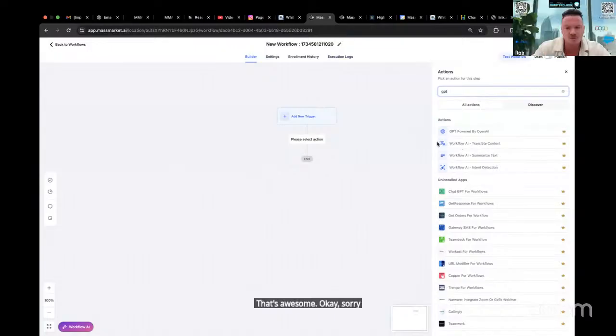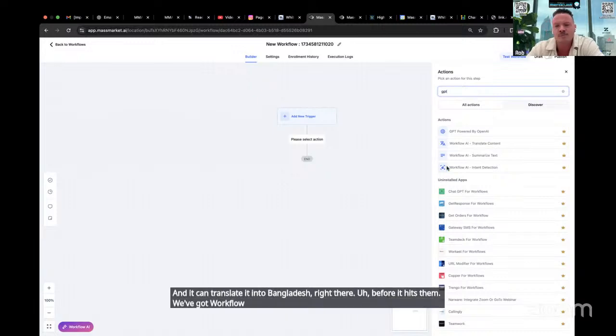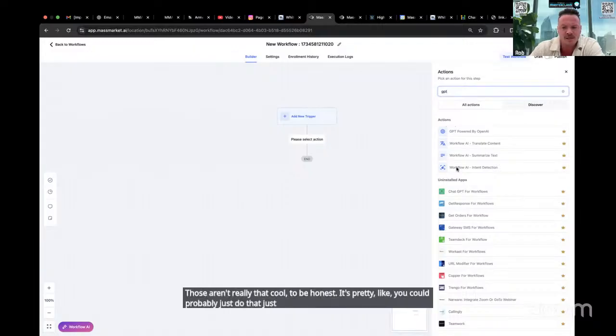And now they have a translation feature. So, for instance, if my IT team gets a ticket submitted in their IT form, it can translate it into Bangladesh right there before it hits them. We've got workflow AI summarize. Those aren't really that cool, to be honest. You could probably just do that just fine with regular GPT.